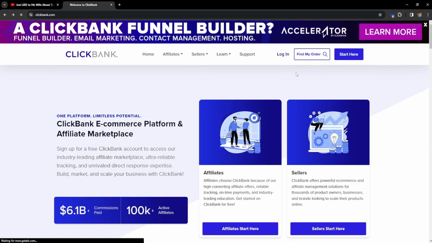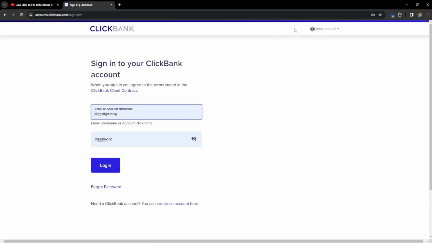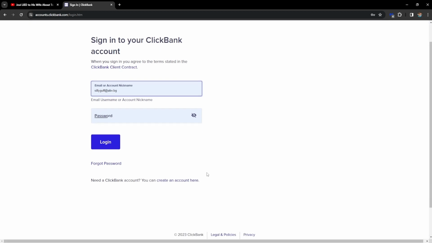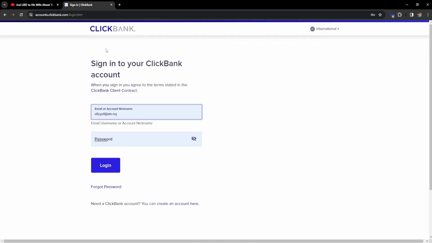So basically, if you want to log in, you can click on the login button, which is located right here, and then you type in your email or account nickname and password. However, if you have issues with this, what I suggest doing is using another browser instead.